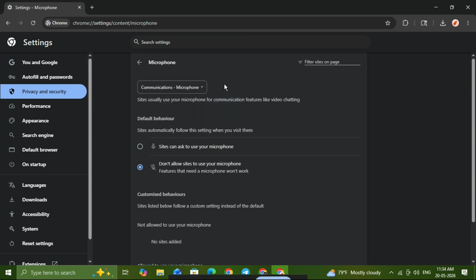You've now learned how to enable or disable the microphone in Google Chrome in just a few easy steps. Whether you're setting up voice access for meetings or turning microphone access off for privacy, you now know exactly where to find the setting.